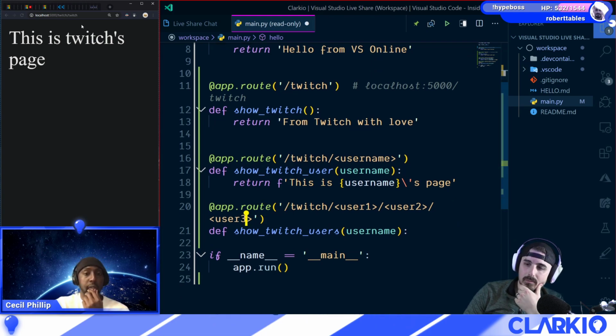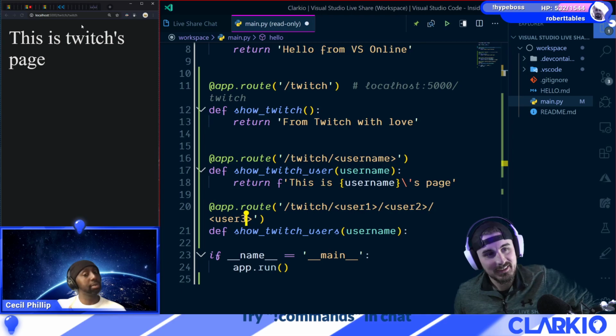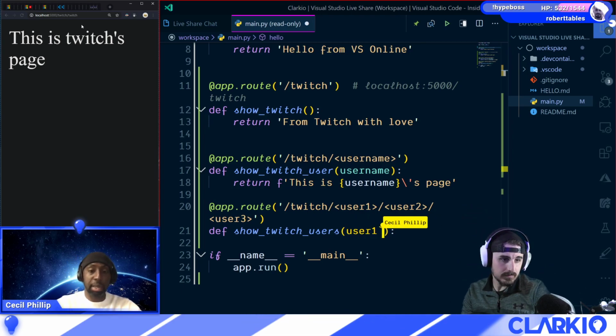Do they always have to be separated by slashes then? I don't know. Maybe. Okay, all right, we'll see. That's a good question too. Do they always have to be separated by slashes?